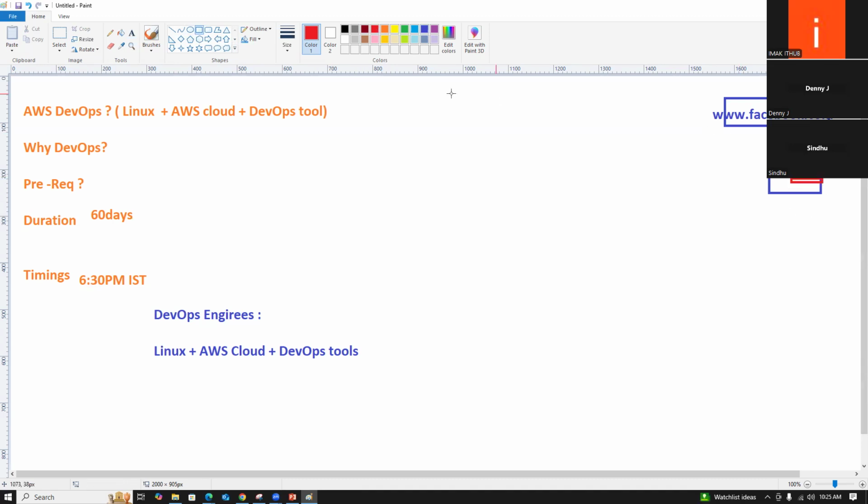So where does this page come from? You searched in the browser, and definitely you need internet if you want to get this page. Where does this page come from? Sindhu, Danny, do you know? This page comes from the internet, over the internet.